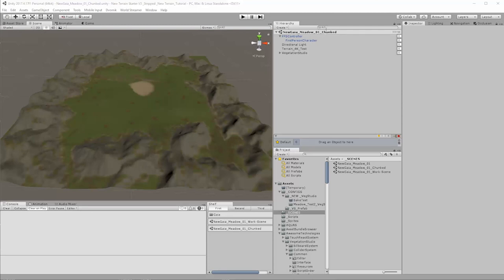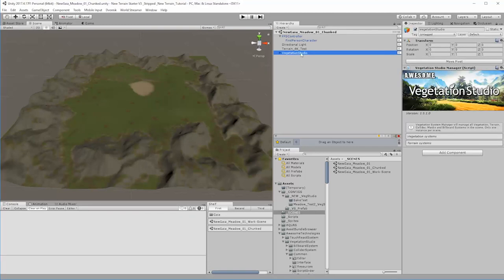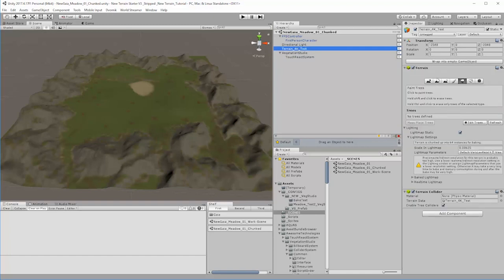So I've got a scene, which is kind of a work scene, which is just intended for chunking the terrain into tiles. Not really going to need that, and it's literally just an instance of the Vegetation Studio manager. It has no Vegetation Studio system and nothing on the terrain, because there isn't a Vegetation Studio system there. That's still to come. First part is just chunking this.